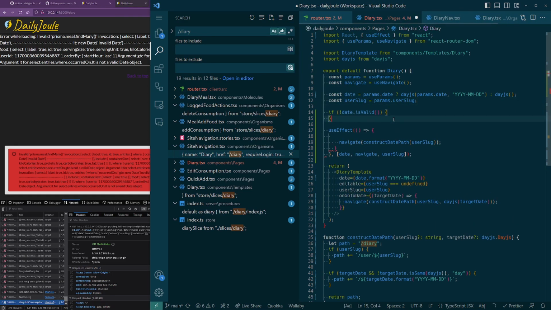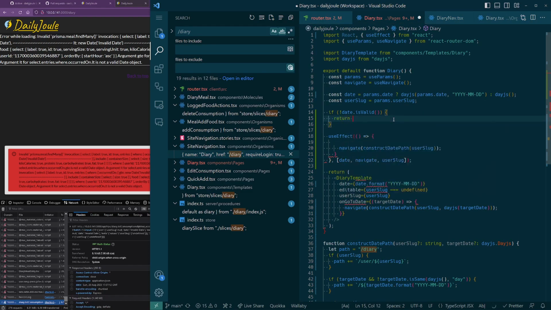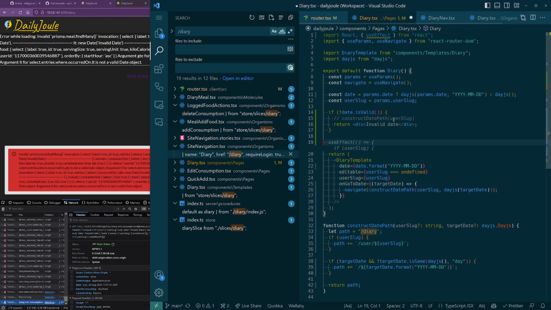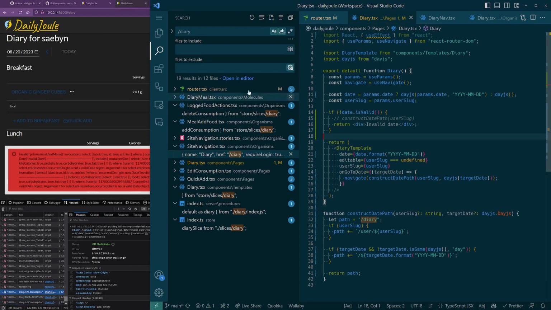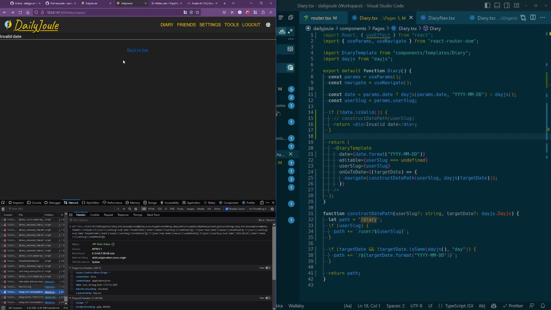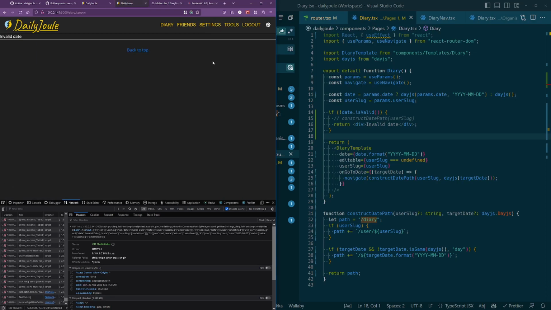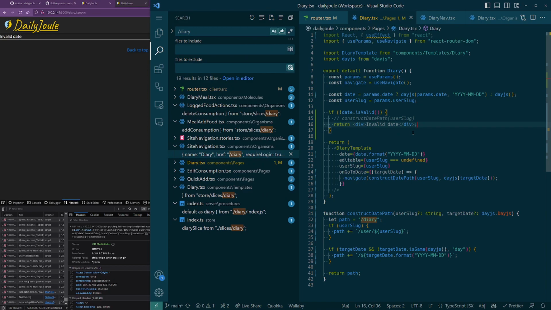Which is easy enough to do, right? So we'll just have an if here, and we'll return. For now, we'll just do that. We are going to want to construct the date path because we're going to make a link eventually to that. And then we don't need the use effect anymore. Okay, so then if we go back, we just get to a page that says invalid. Okay, so we're going to change this a bit.